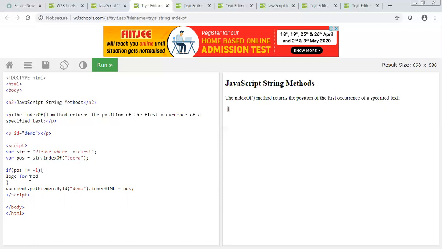Getting my point? So here, if it is -1, basically Jira does not exist in the string. If Jira is not existing in the string, I do not need to create it. So what I have given is: go inside the loop if POS is not equal to -1. And POS won't be -1 when Jira is there in this string. Getting my point? So that is where you may use this function. That's why you need to know the feature of the indexOf function.